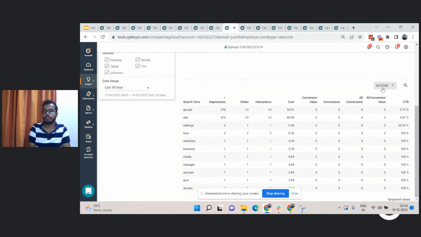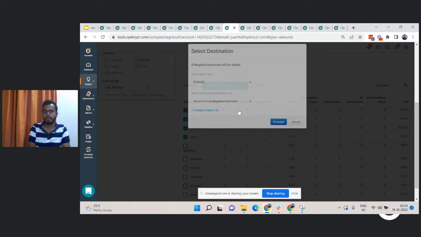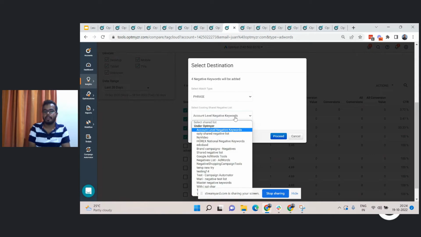Now, I can also do this same analysis at a tabular level, and I can take bulk actions against it. So I can select multiple words at once and add them all to a shared negative list in a match type that makes sense. So you can either add it in a phrase, exact, or broad match, and you will notice that they will all be added to a list that makes sense to you.